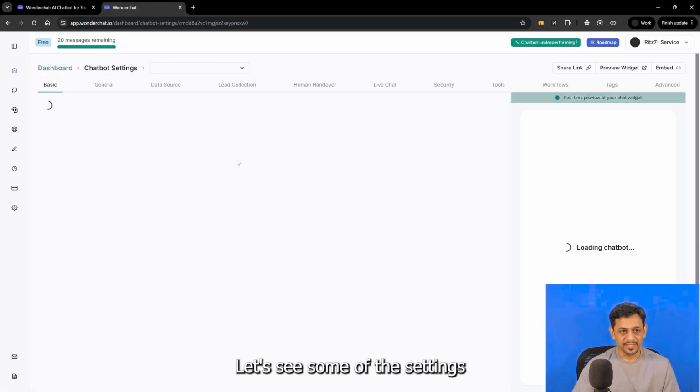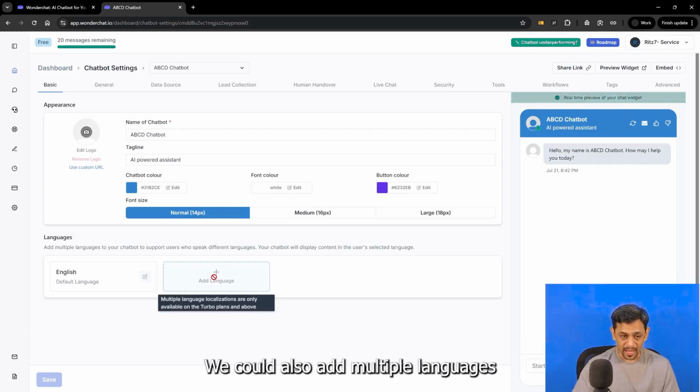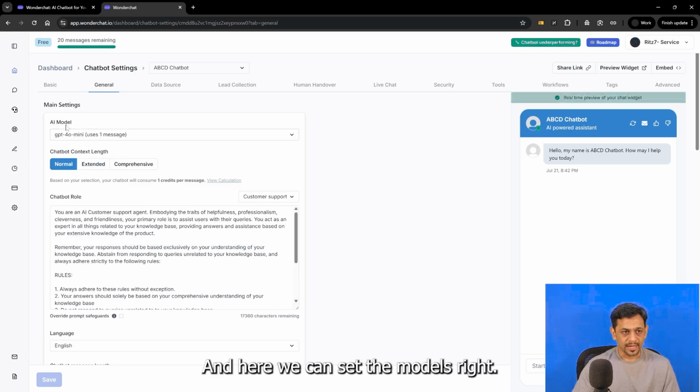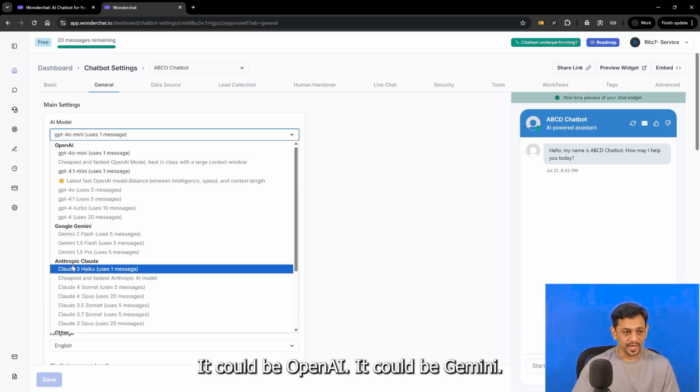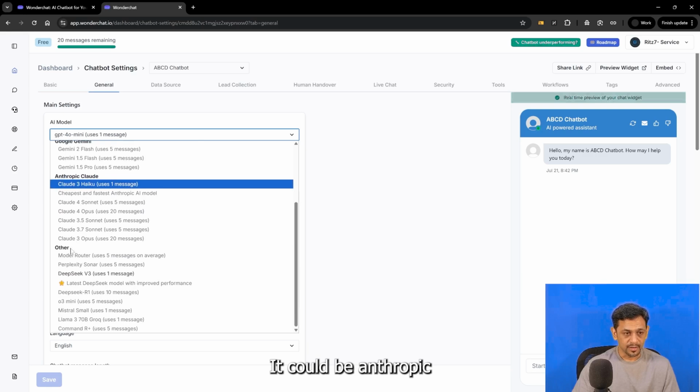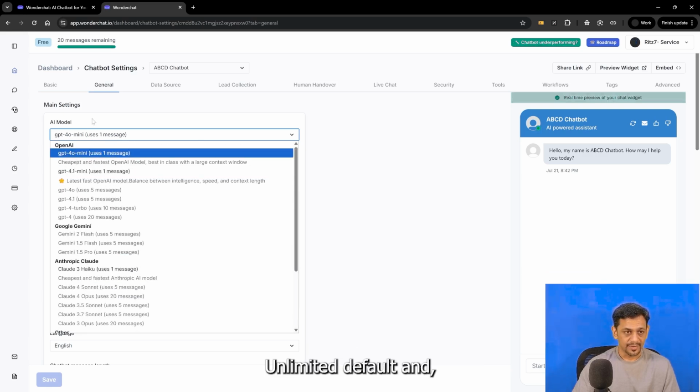Let's see some of the settings that we can actually do with regards to chatbot, right? Here's the language that we have. We could also add multiple languages, but only in the paid plan. Okay, as we can see, it's available in turbo plans and above. Let's go to general. And here we can set the models, right? It could be OpenAI, it could be Gemini, it could be Anthropic, or other models as well, like DeepSeek, Perplexity, and so on and so forth. I'll leave it to default.